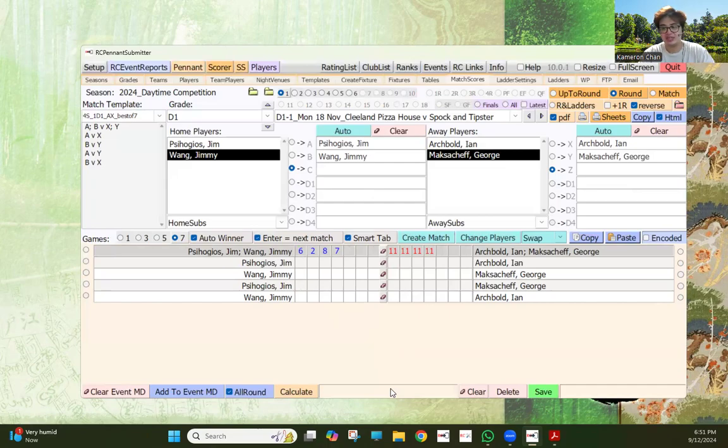So in this case, we would have some more scores. 4 tab, 10 tab, 8 tab, 5 tab, 3 tab, 3 tab, 7 tab, 4 tab, 3 tab, 10 tab, 4 tab, 6 tab. And then in this case, Jimmy won the first one, 11-8.